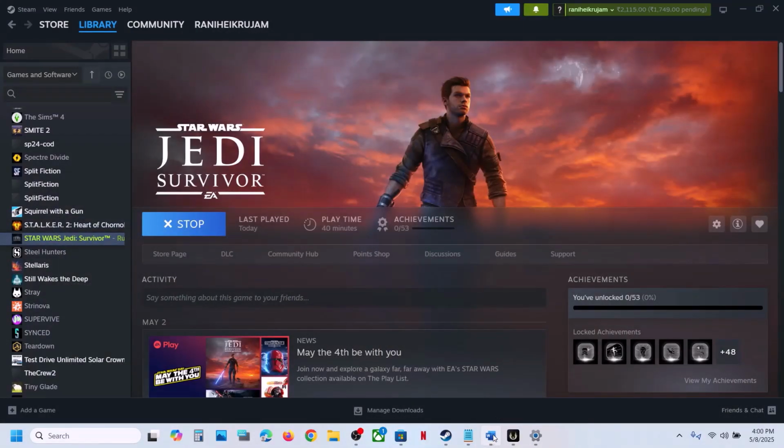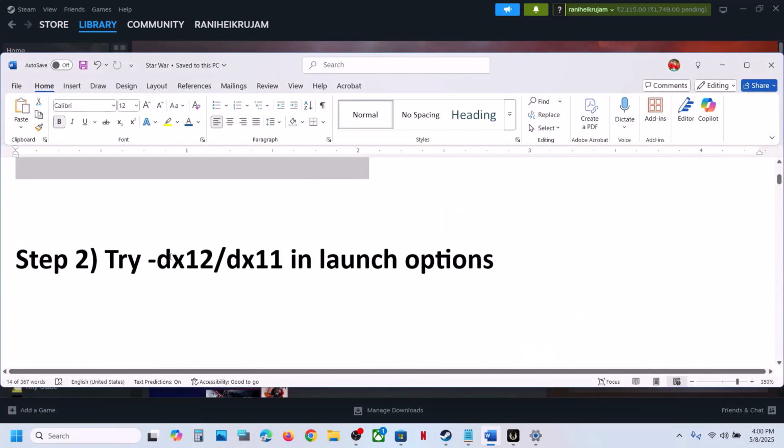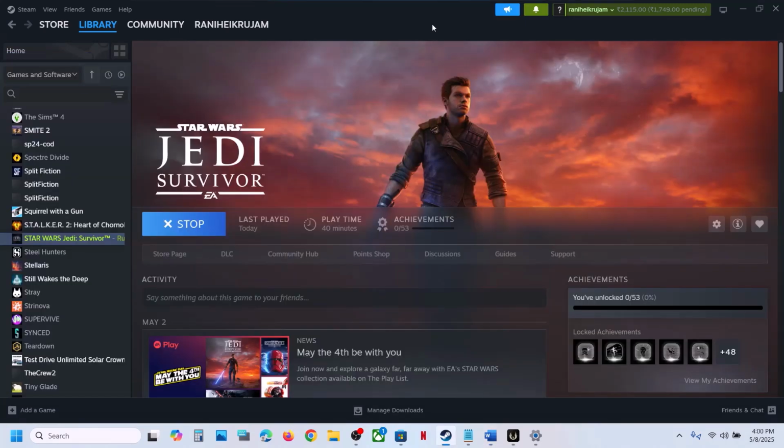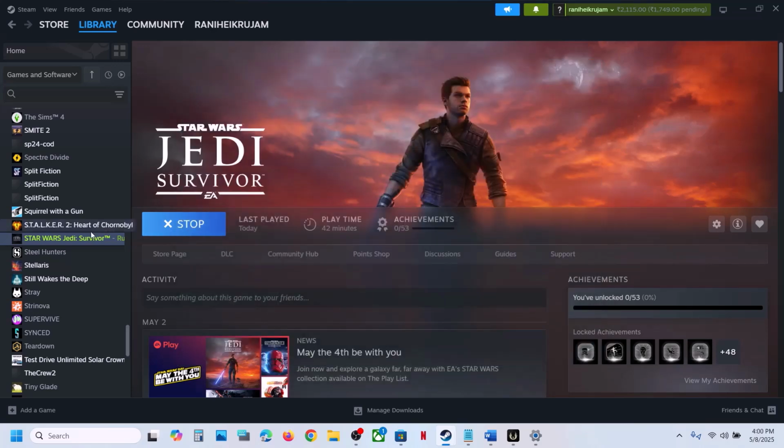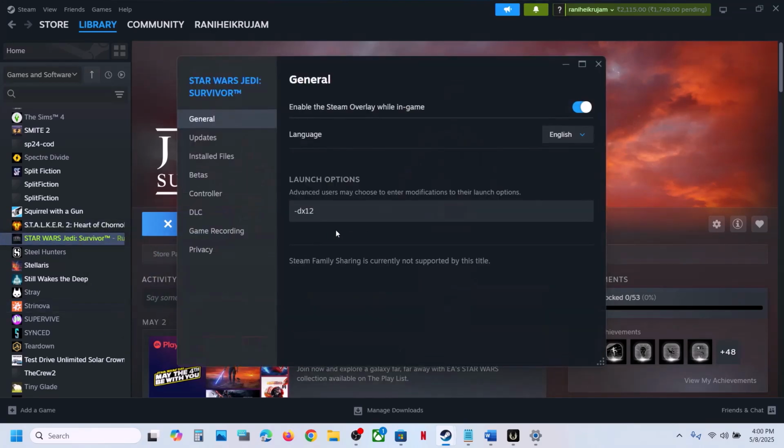Now the next step is to try DX11 or DX12 in the launch option. For this, make a right click on the game, go to properties, in the launch option type in -DX11 and then launch the game. If that does not work, you can try -DX12 and then you can launch the game and then check. Still not working, then you can remove this and then follow the next step.